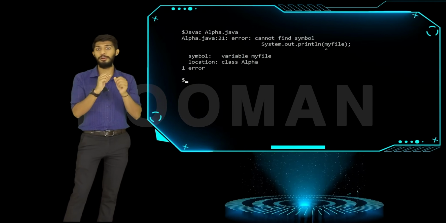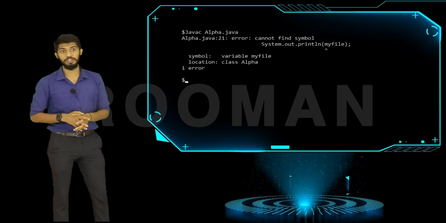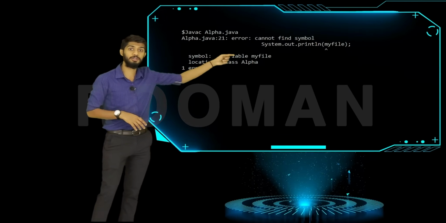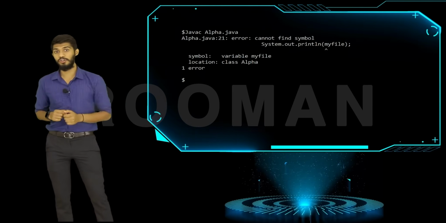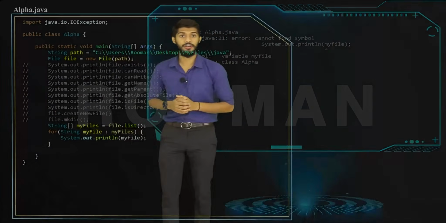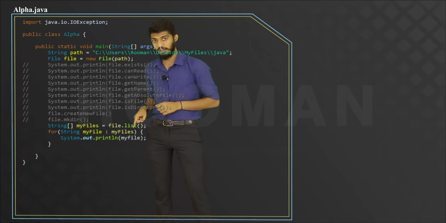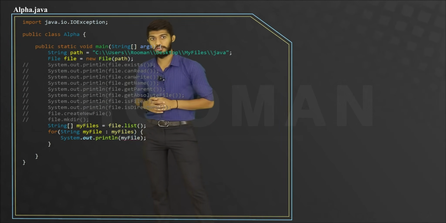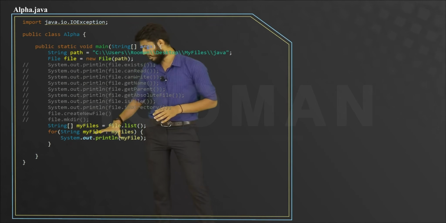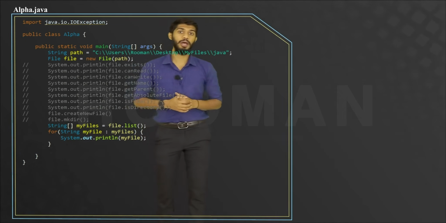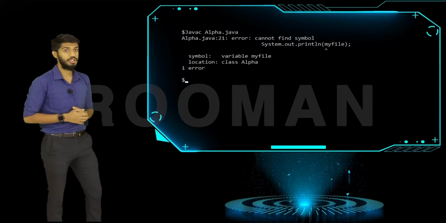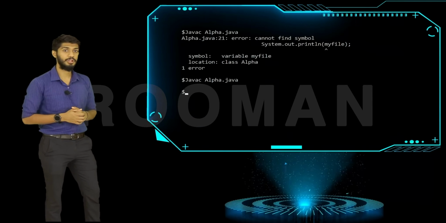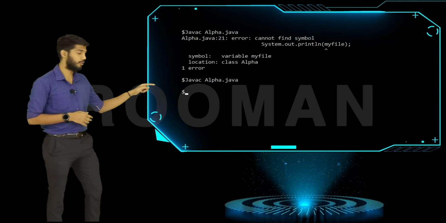Means I have done some typo mistake. That's the reason I have got this particular thing, because when I declared I made F as uppercase, but when I'm writing I have made it as lowercase. Let me go back and rectify that error. So over here this should be uppercase F inside the print statement. So this was a small typo mistake. So let me save this and then go back. Yes. So let me compile it again. Yes, you can clearly see it's not giving me any error.